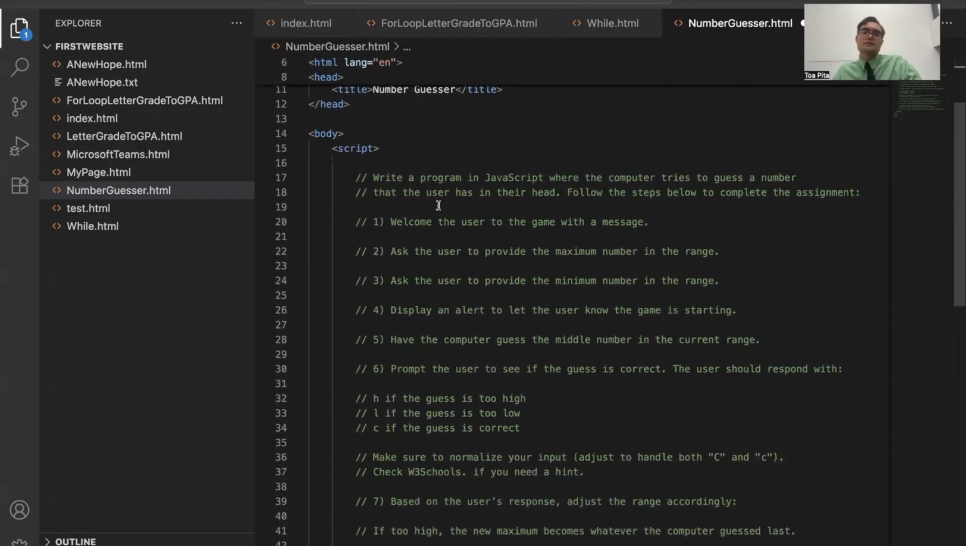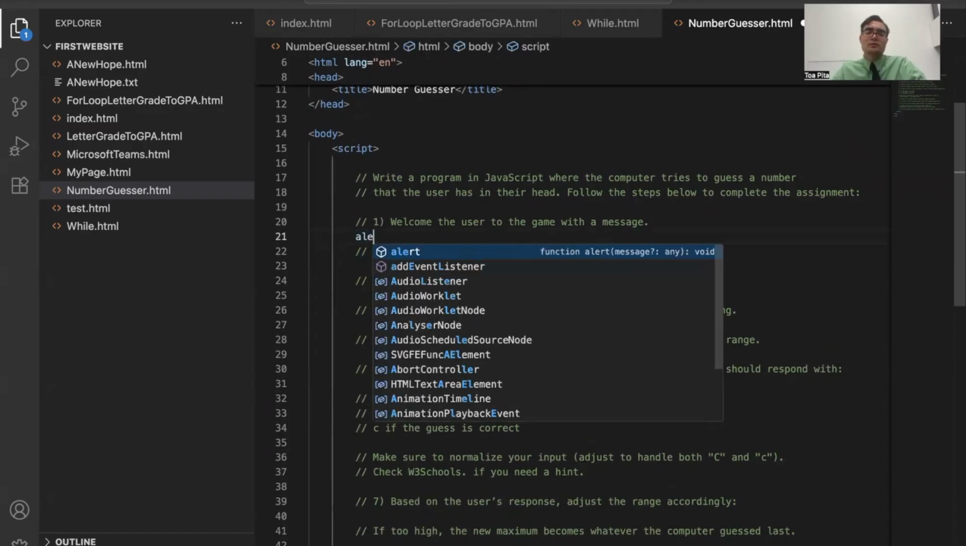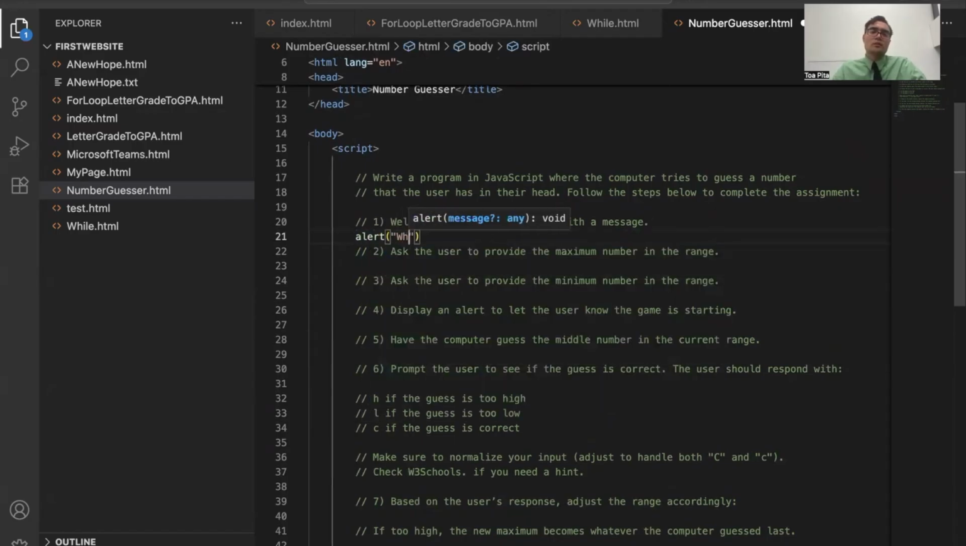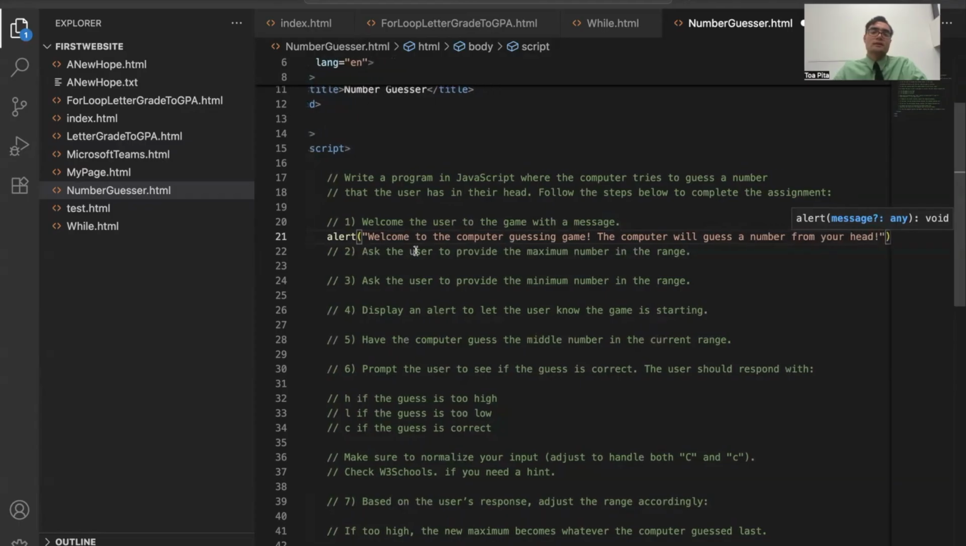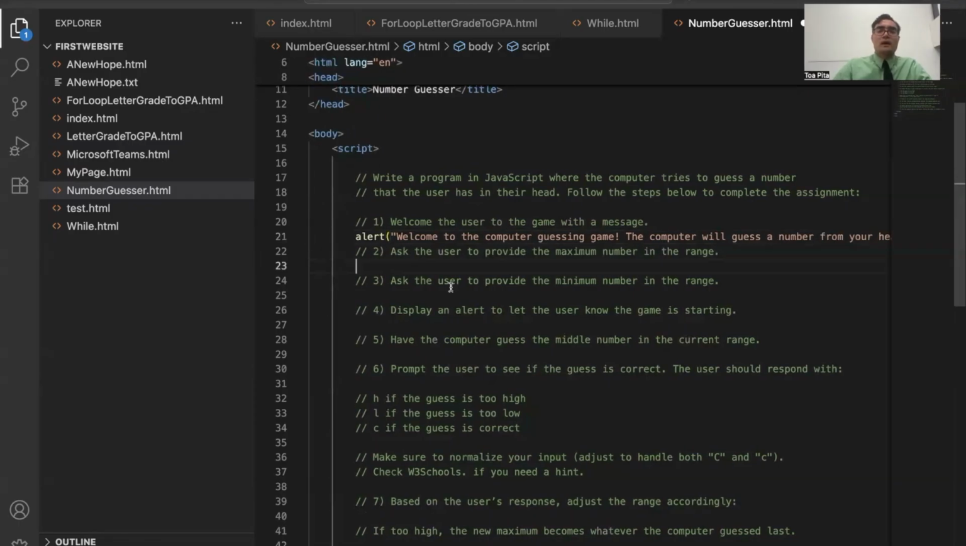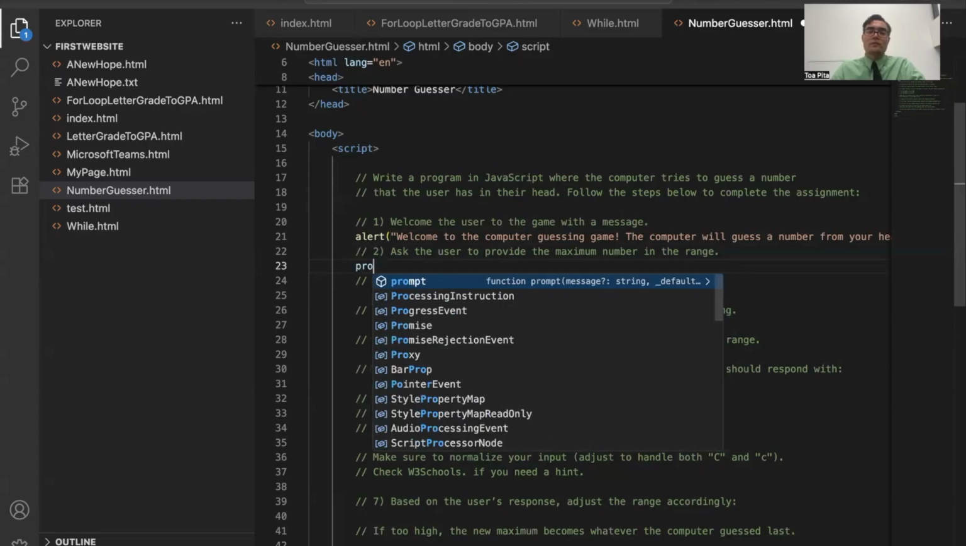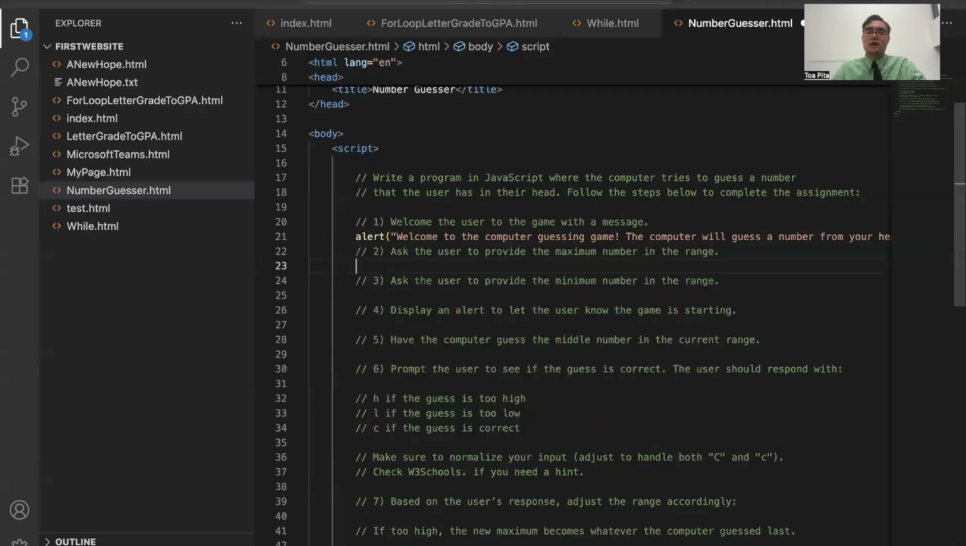All right, so we want to write a program. We want to welcome the user to the game. So we'll just say alert, welcome to the computer guessing game. The computer will guess a number from your head. Okay. Then we're going to prompt them for the maximum number in the range.